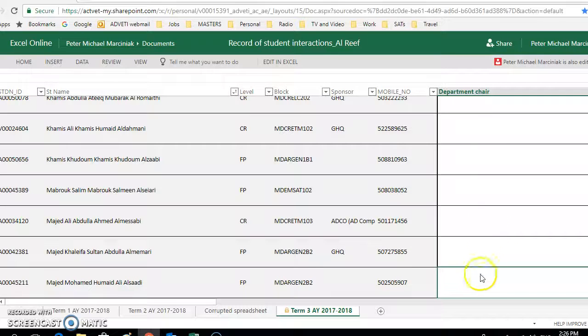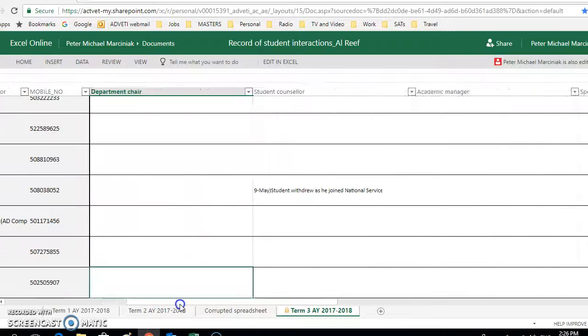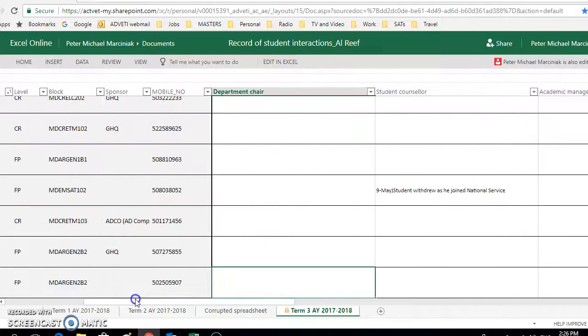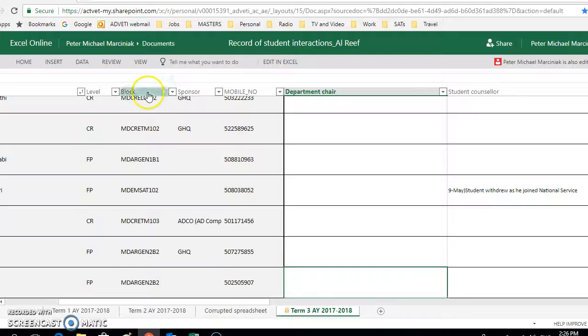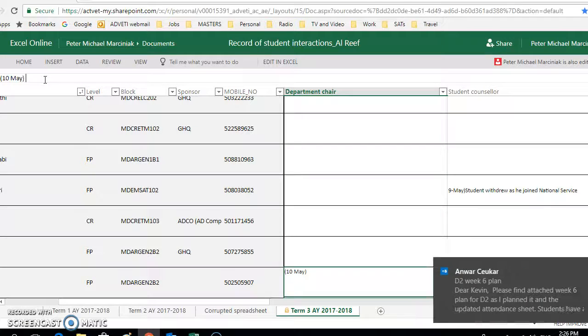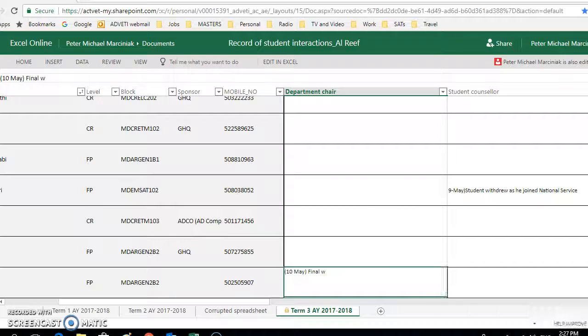I'm just going to put a note. This is my column, department chair, but there's also student counselor, academic manager, and the sponsor. So I'm just going to select on my cell, go up to the box up here, type in today's date, which is 10th of May. I'm going to put a note that just says final warning given.